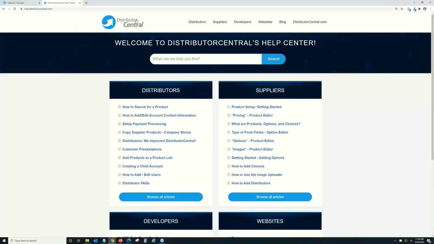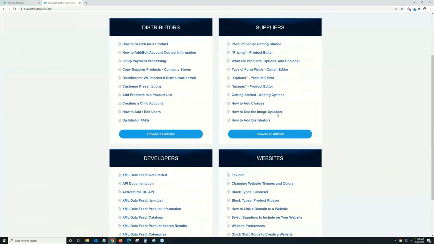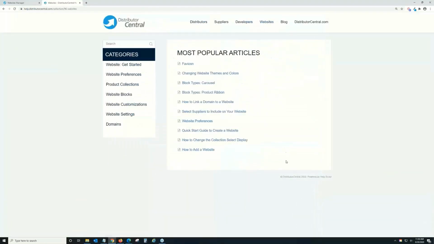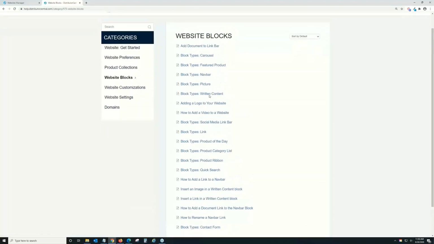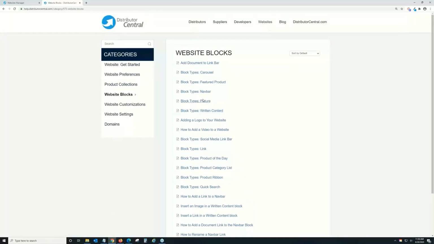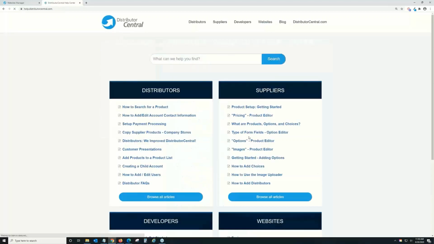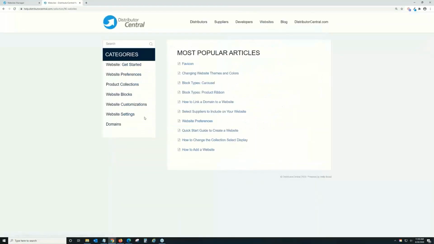Another thing to check out, like we talked about today, is our help center. If you go to help.distributorcentral.com and you come down here to websites, and you go to website blocks, you can get the definitions. If you wanted to see the definitions of the blocks that we talked about today in more detail, you can go here, or you can just look at the website help in general, so you can see all the help articles and stuff that we have.